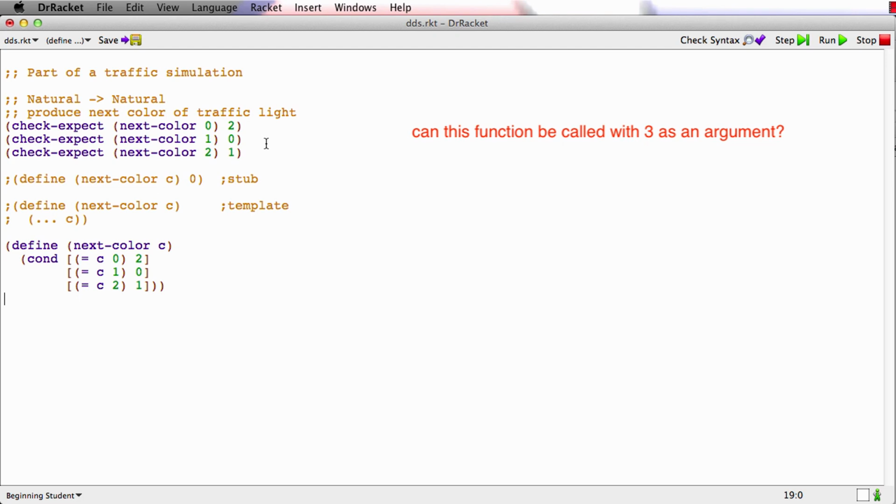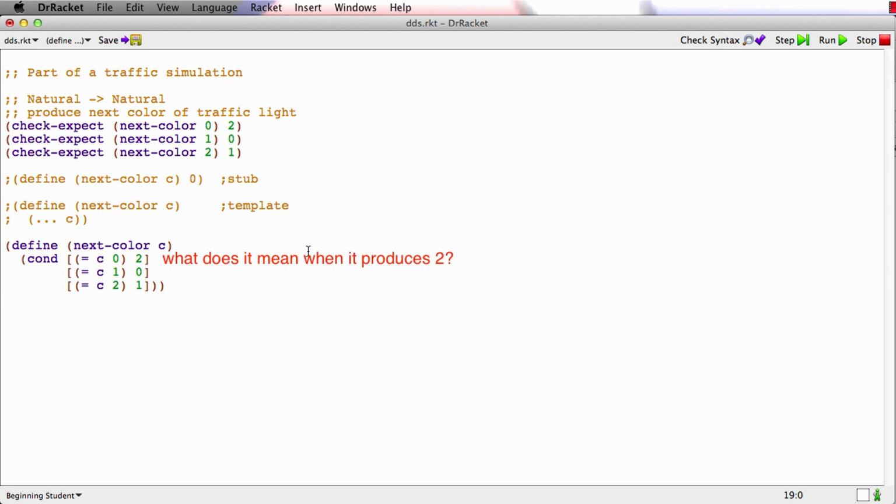3 is a natural number. But I don't see any examples other than 0, 1, or 2. And what do these examples mean anyways? I mean, the examples match the function, so they kind of tell me the function's probably right. But when I call next color with 0 and it gives me back a 2, what does that mean?